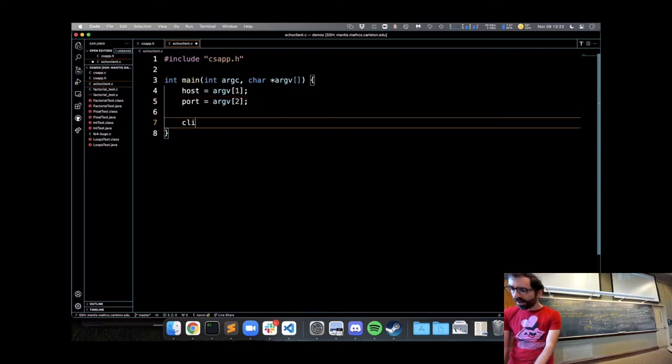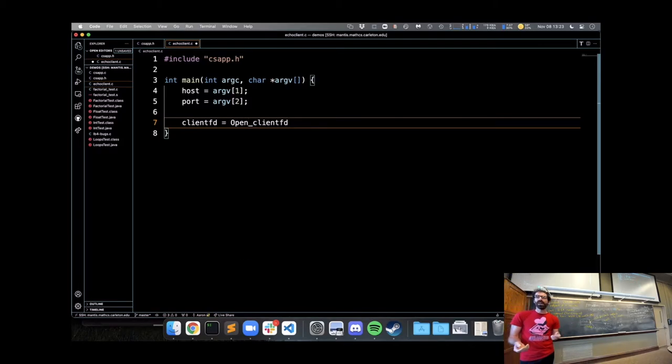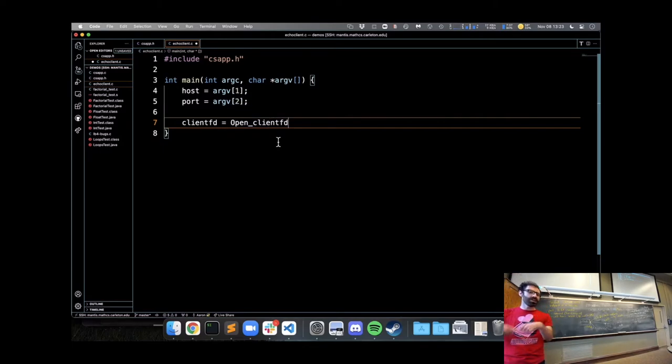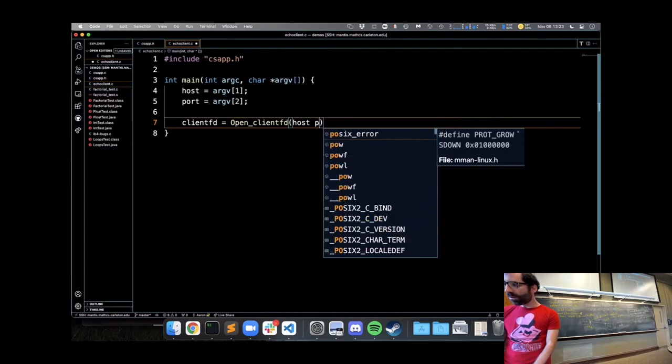The first thing I'm going to want to do is to open a client socket. There are a couple of system calls involved in this that I'm going to gloss over. There's this open client FD function that we'll use that's a wrapper for these. The notes in the textbook have the nitty gritty details if you're curious. We're just going to open one of these and we'll give it the host and the port.